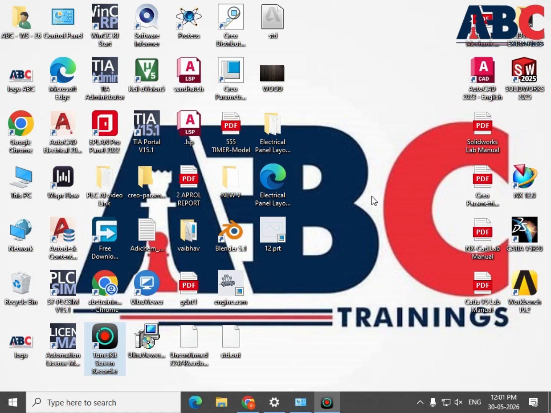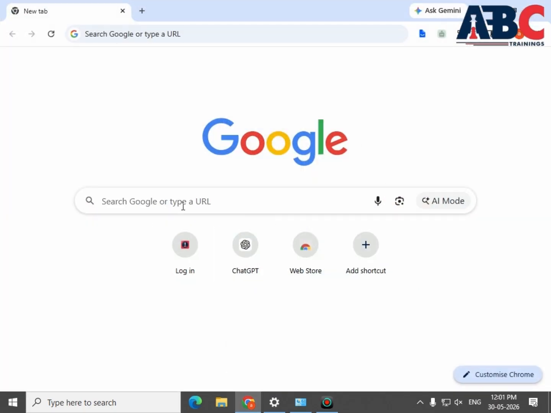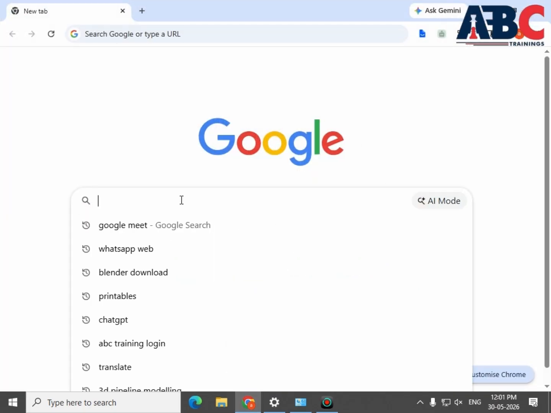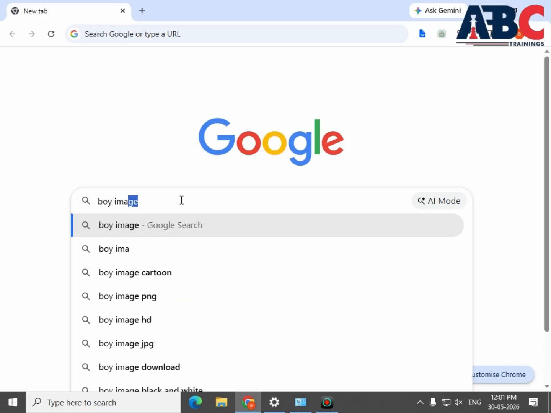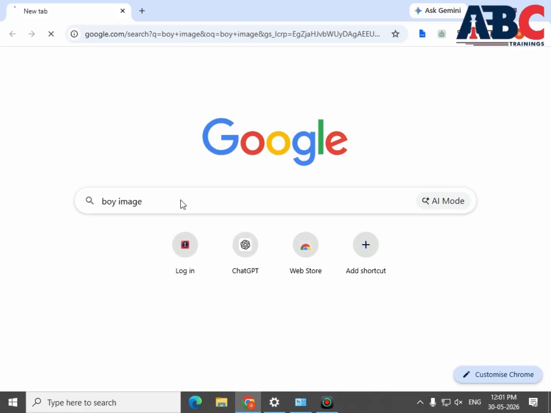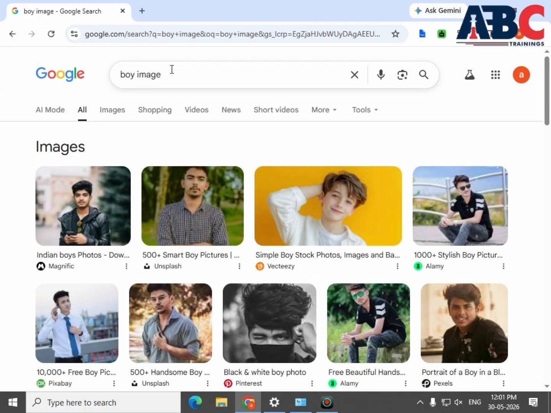Today we will cover hard surface modeling and modifiers. So we'll go to Chrome and search any image. Basically, hard surface modeling is just converting an image into a 3D model. You can also use AI.